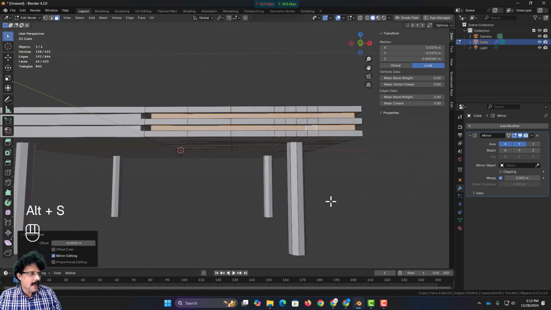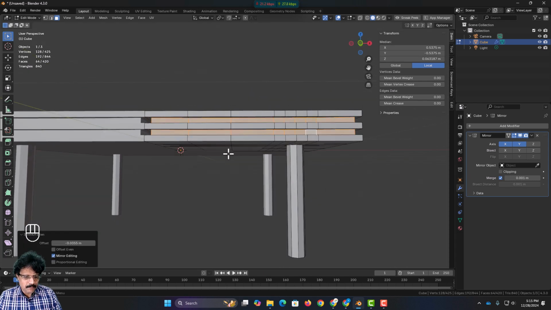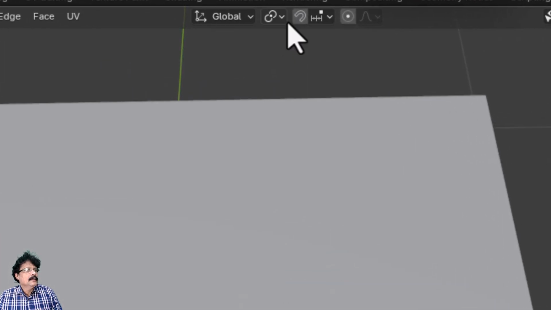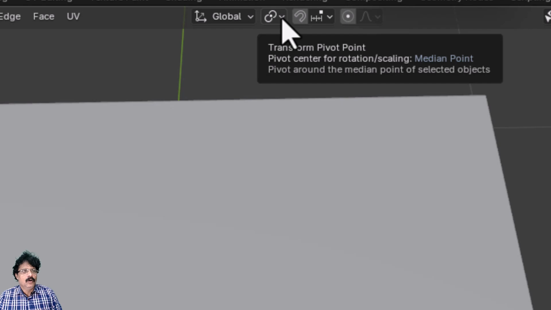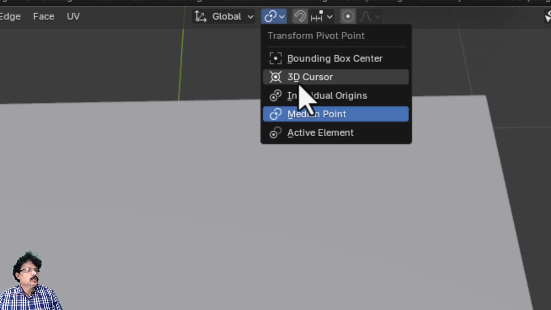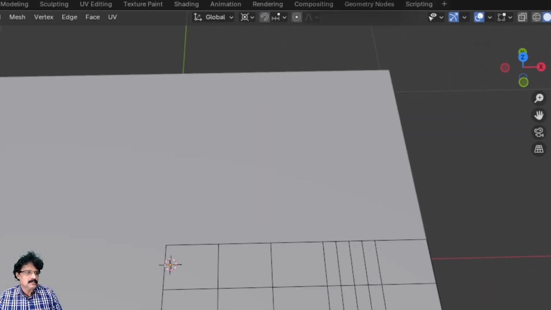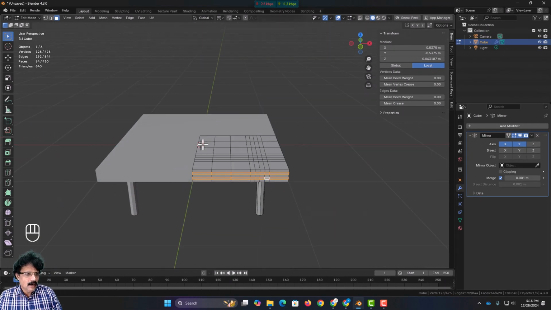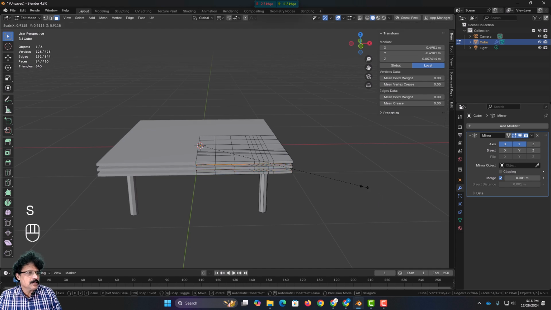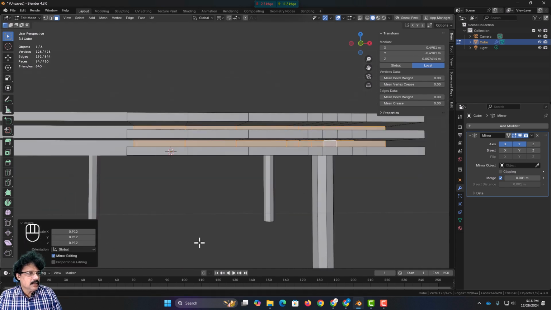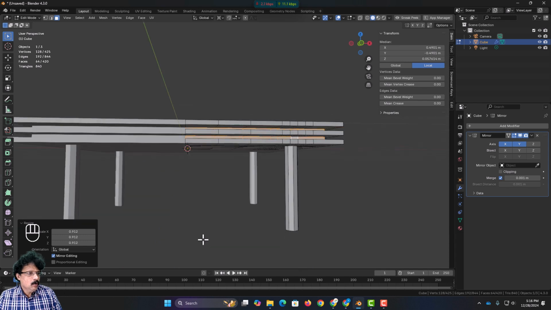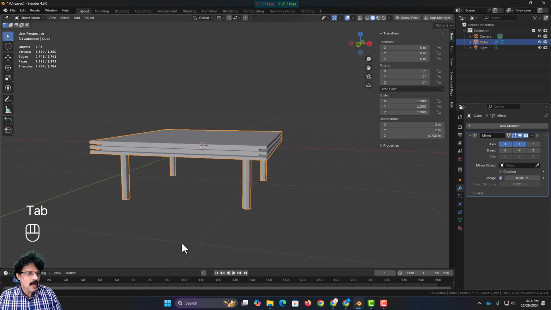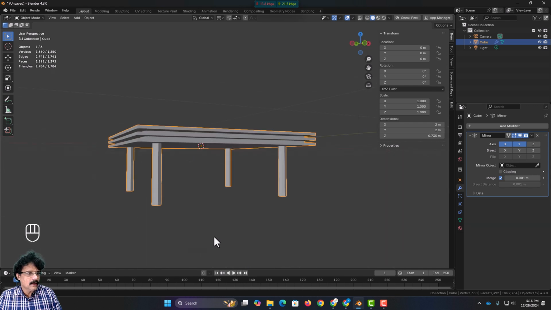You are seeing a gap here. I don't want this gap. So I will press Ctrl Z, and now I will come over here to the transform pivot point, and I am going to set it to 3D cursor so that it is going to get transformed from this point. And now if I press S and scale it in, it is getting scaled to the center, and you have 2 grooves created in the table like this. So I have a groove running all around like this.